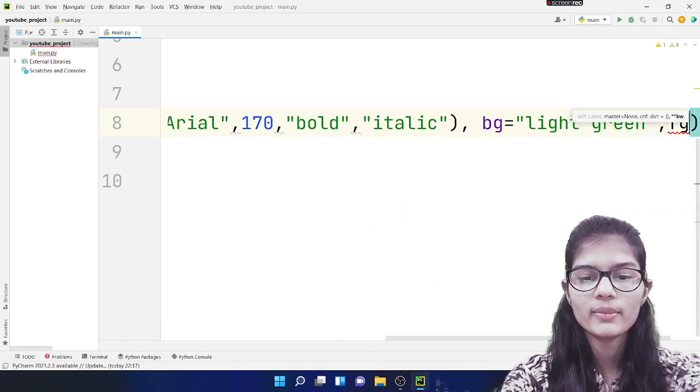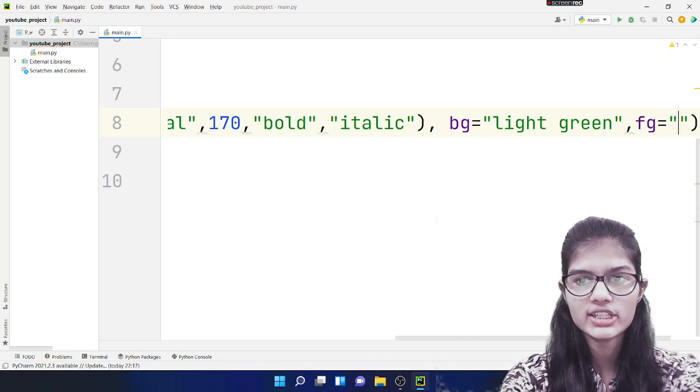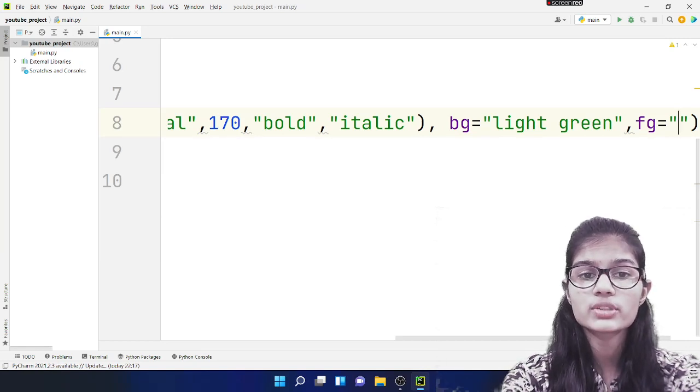Now what about my FG color? FG is my font color. FG basically stands for foreground. That is my font color. So what font color do you want to set up here?